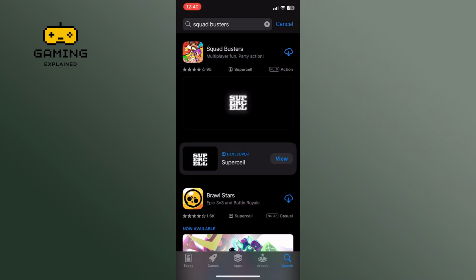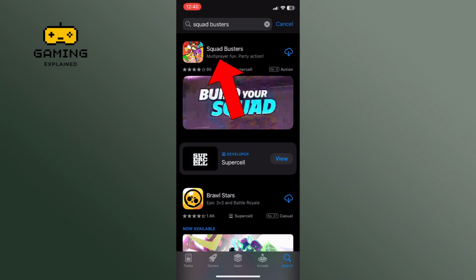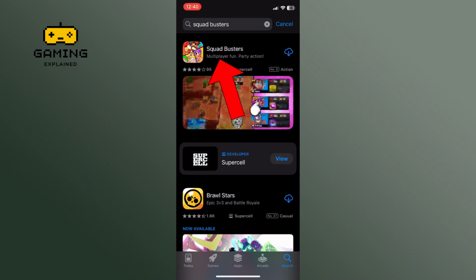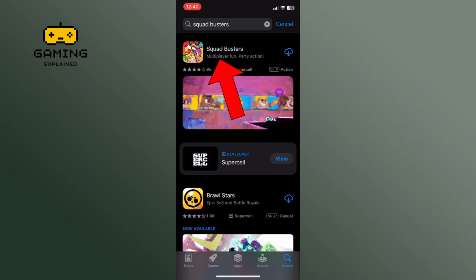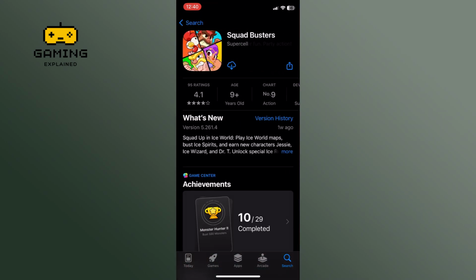In the search results, you should see Squad Busters listed, usually at the top. Tap on the Squad Busters game to open its details page. On the app details page, you will see a button that says Get or shows a cloud icon with an arrow. Tap on it.